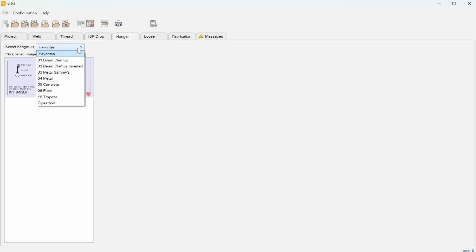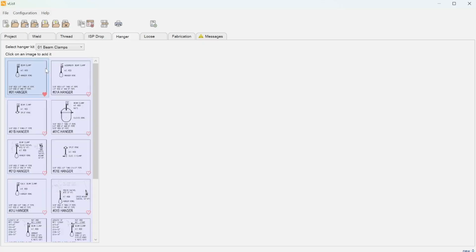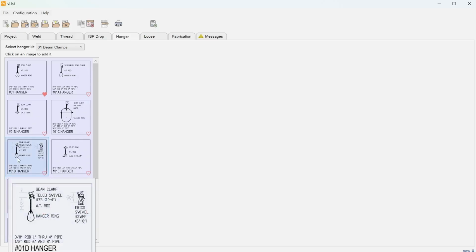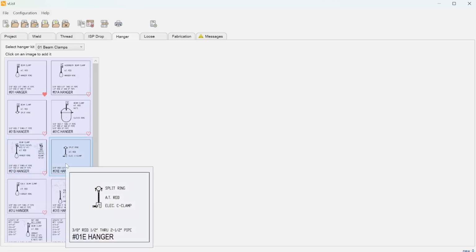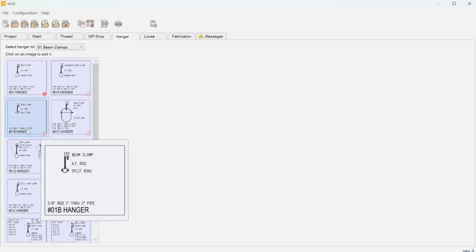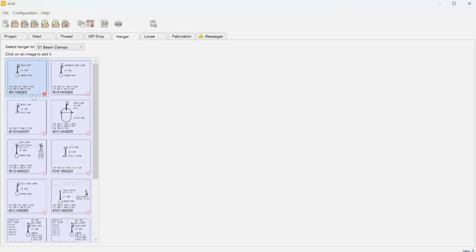Click on the Select Hanger Kit dropdown to look through the general types of hanger kits. From there, the complete available list of hanger kits will be displayed. Hover over the images and you'll see the image increase in size for a better view. If you want to add a hanger kit to your favorites or remove one, click on the heart icon in the bottom right corner of the image.